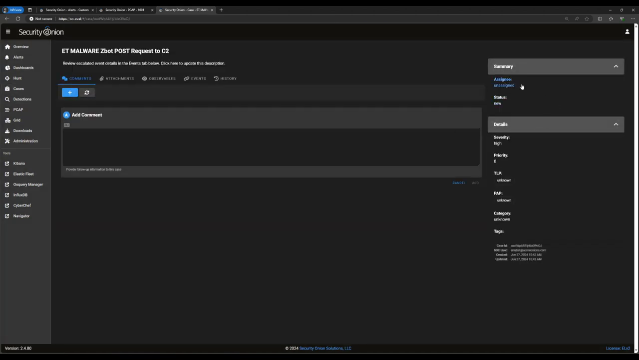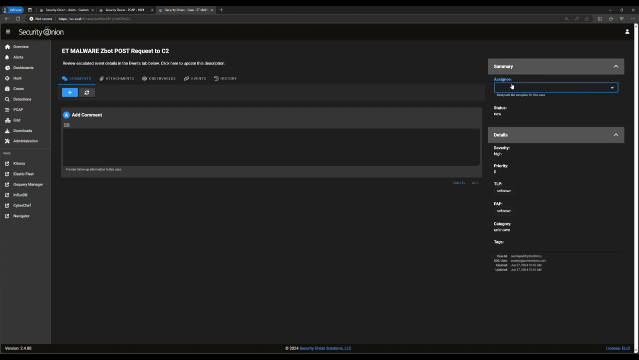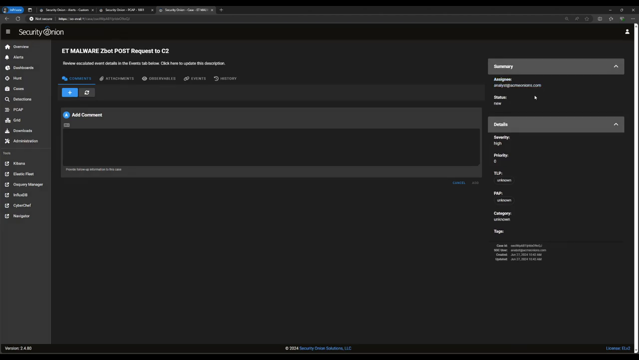As you can see, there's some metadata about the case along the right-hand side of the screen. If you've got multiple analysts working in the platform, you can use this assignee dropdown to assign it to someone for investigation. In this case, I'm just going to assign it to myself. Directly beneath the assignee is the status of the case. Since I'm actively investigating, I'm going to change this from new to in progress.